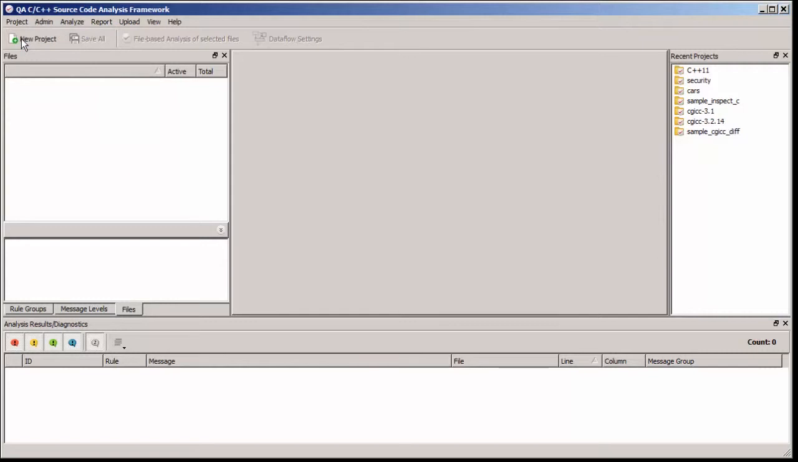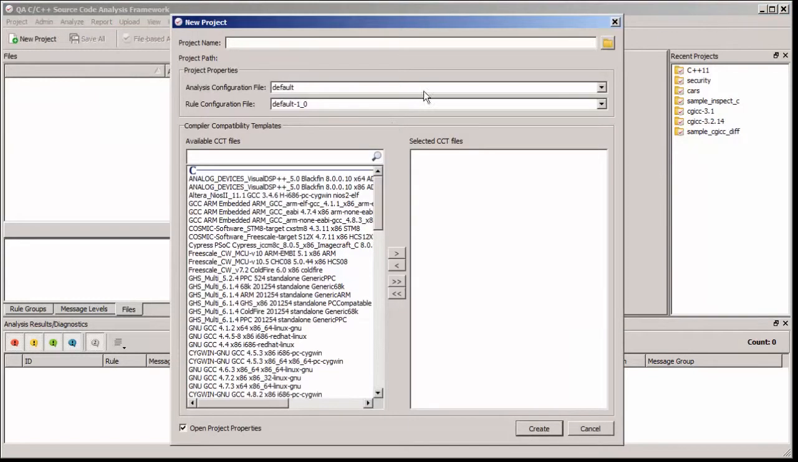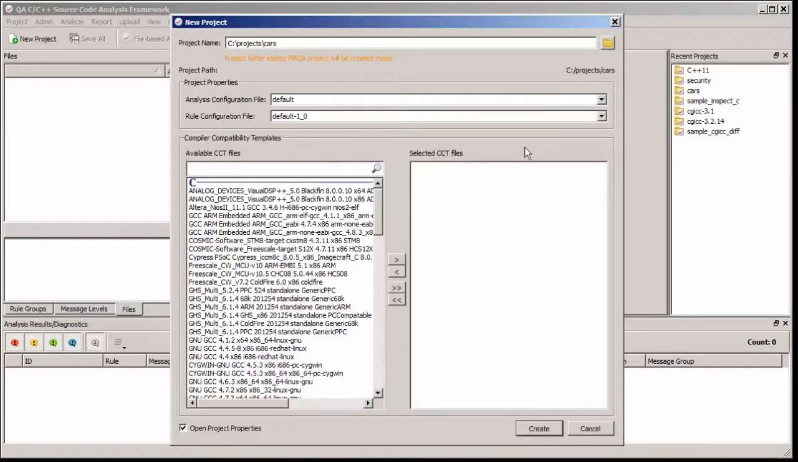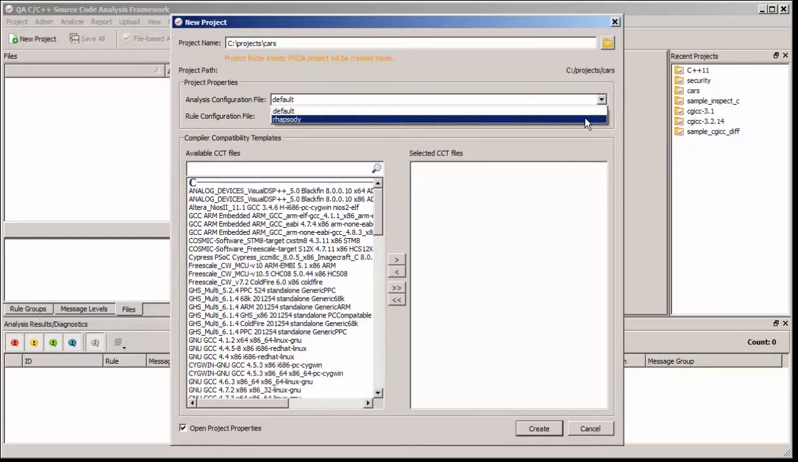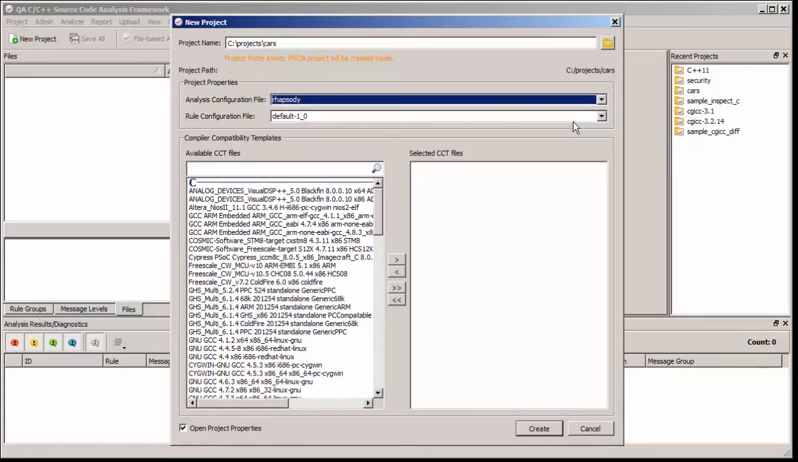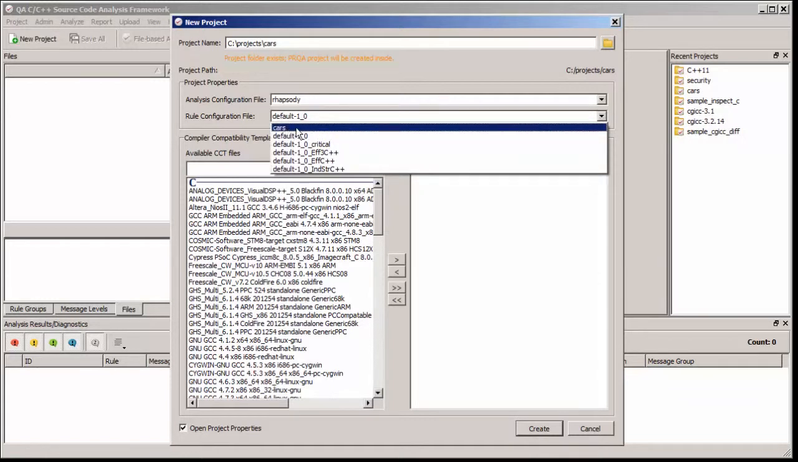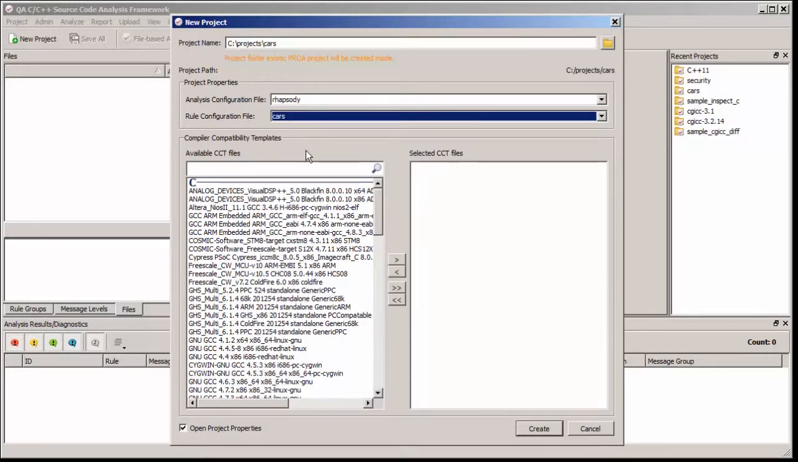So we're going to select New Project, and we're going to browse to where we're going to put the project. I've already got my Rhapsody project here, so I'm going to make the project there. And for the analysis configuration file, I'm going to use the Rhapsody configuration, which we'll have a look at shortly. And for my rule configuration, I've got a pre-configured project configuration here, and the rule configuration just tells QAC++ which messages are turned on, which messages are turned off.